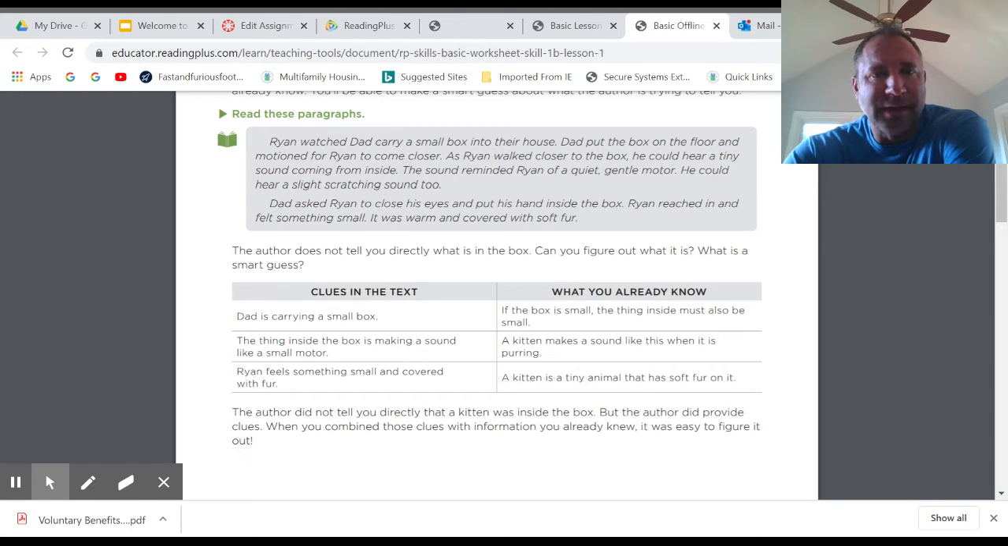The author does not tell you directly what's in the box. Can you figure out what it is? What is a smart guess? So the clues in the text: Dad is carrying a small box. And what you already know: if the box is small, the thing inside must also be small. The clues in the text also say the thing inside the box is making a sound like a small motor. And what you already know: a kitten makes a sound like this when it's purring.